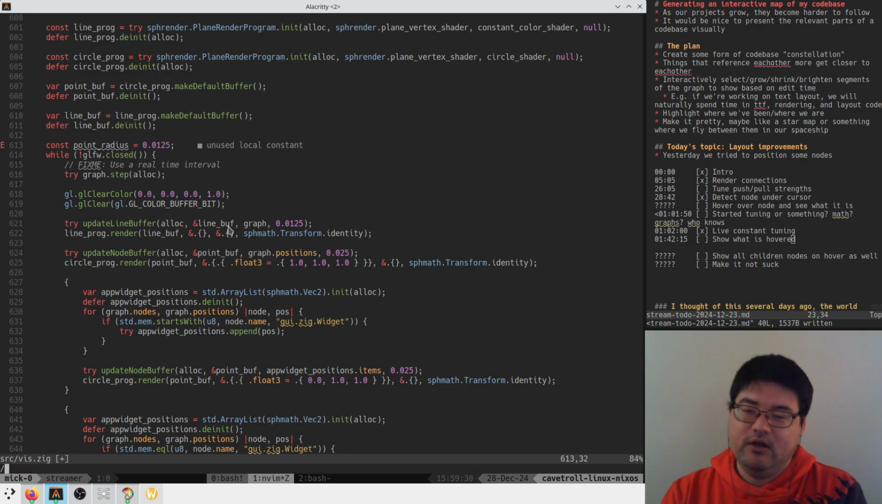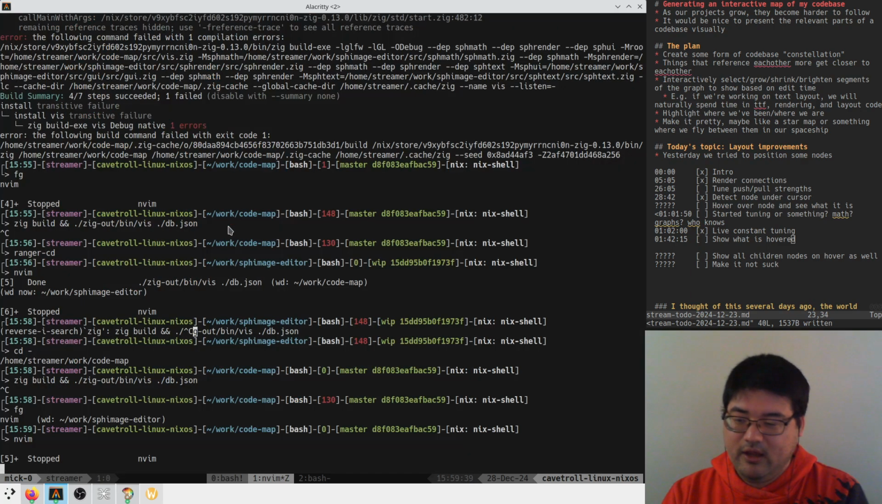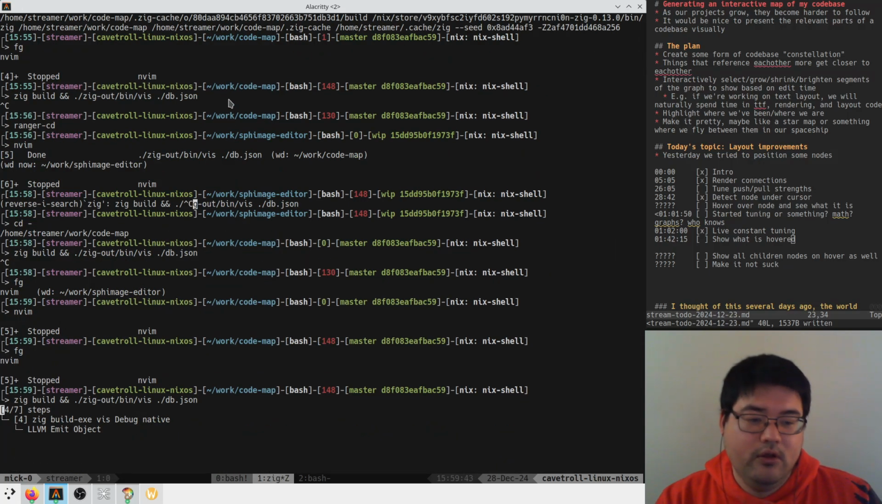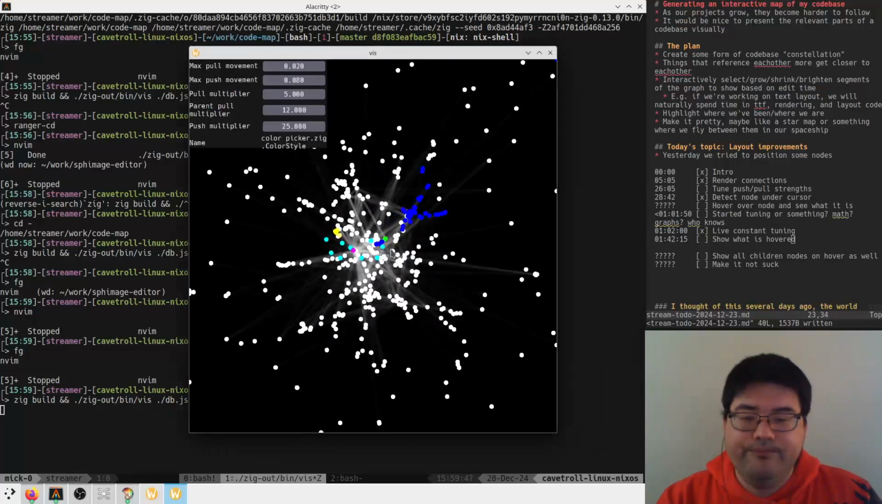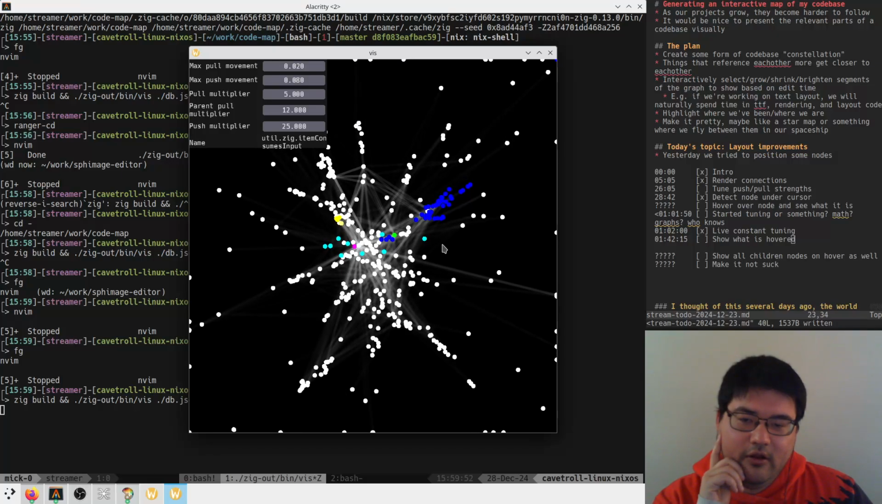Yeah, 125 is fine for now. And can we go point radius like this? Boom, boom, boom, boom, boom, boom. We are rendering these things like a million times, but whatever, it doesn't matter. Okay. I mean, now they're just really hard to find.